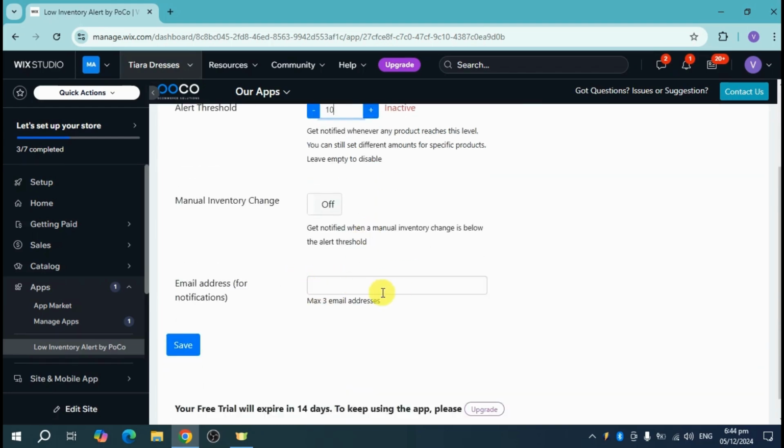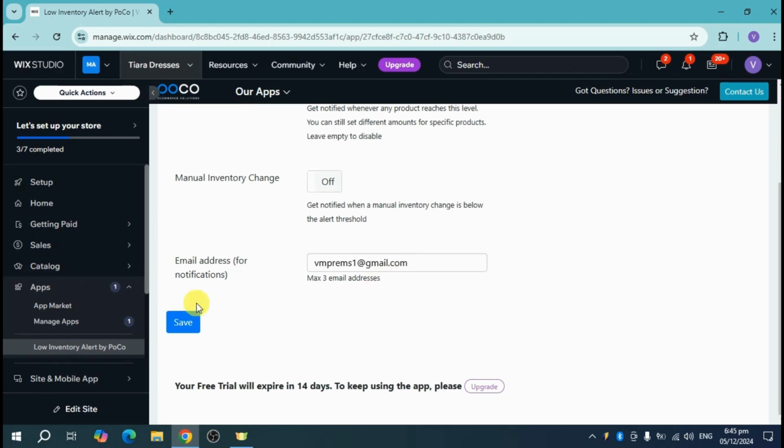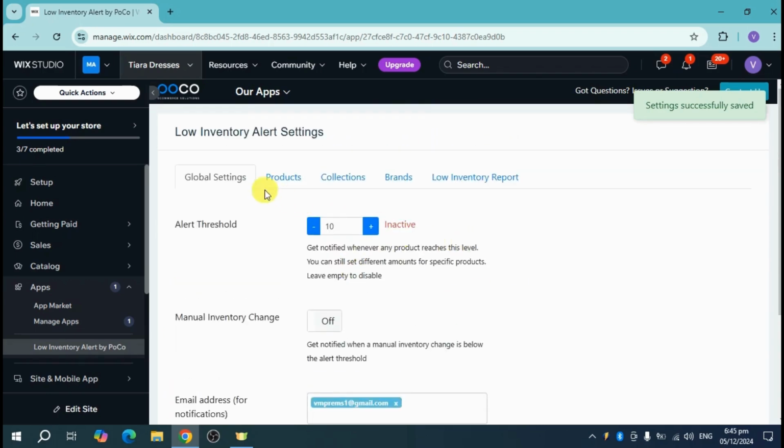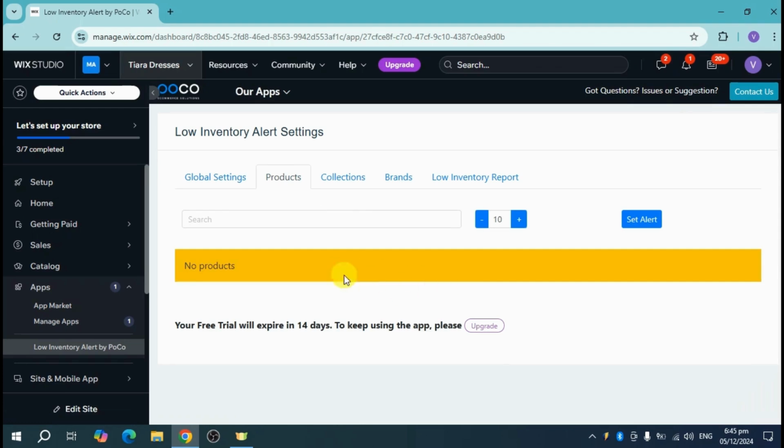Now you can input right here your email address to get notified. Once you have added that, click onto this save option. You can input a max of 3 email addresses to get notified. For this one, you can also head over to your products and add the product that you want to set an alert for. Search in here for that product. I'll search in here for dress. And then I'll add this product into my alert and click onto this set alert option.